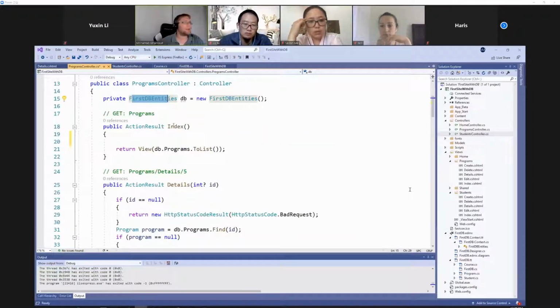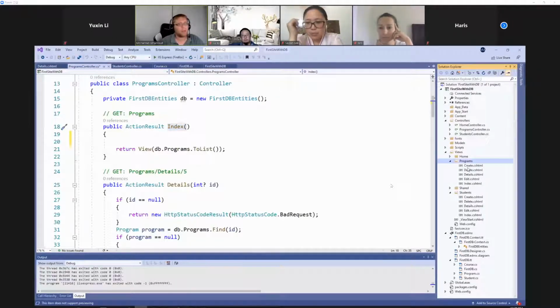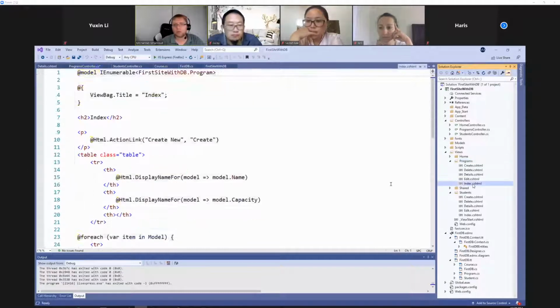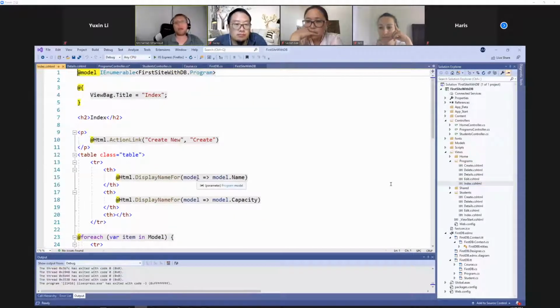So in the index, all you need is to bring all the programs in the index of the programs controller. When you open the programs, what do you see? You see a list of all programs. So all you need to send to the view is a list of all programs. Okay, let's go to the view. So this is programs, and this is the index. This is the view of index. Let's see what we have in here.